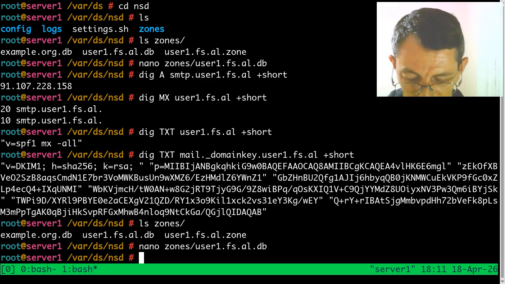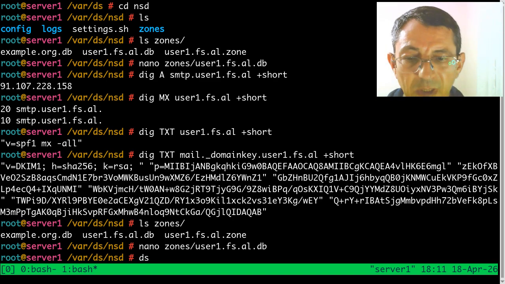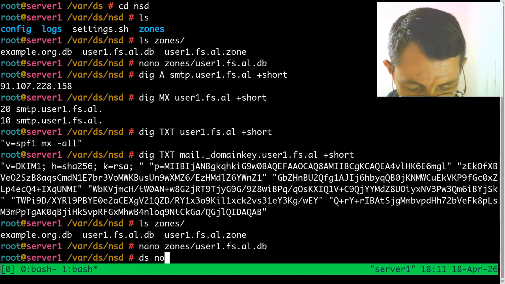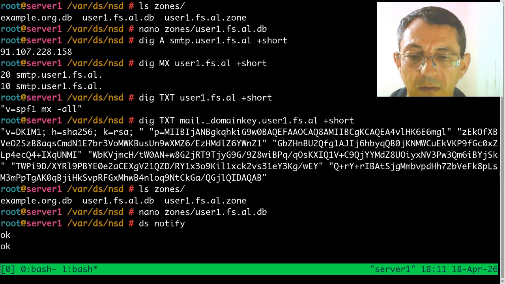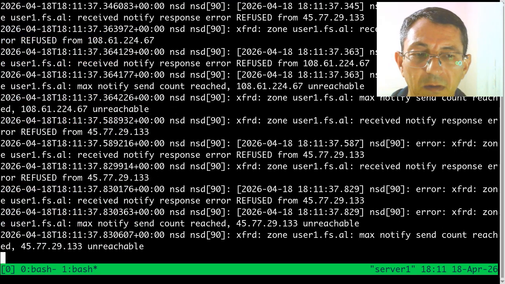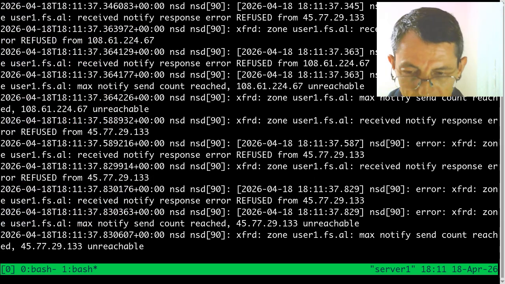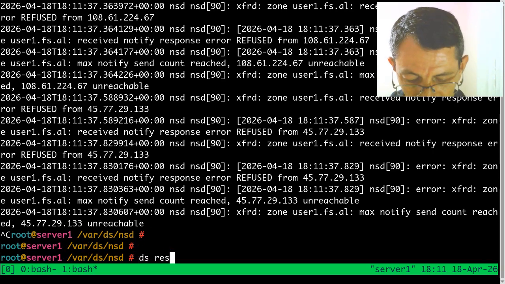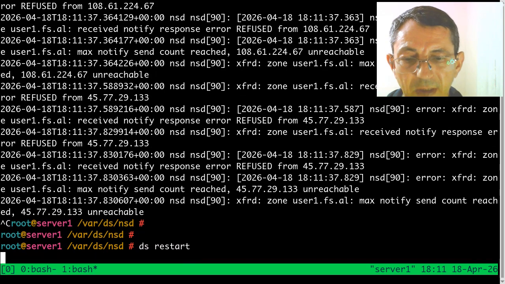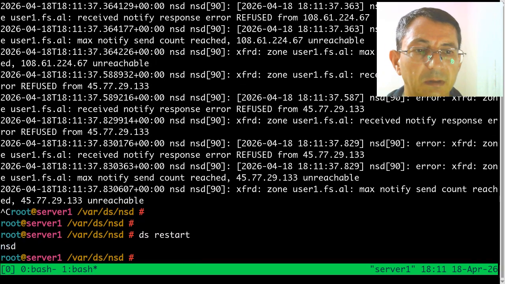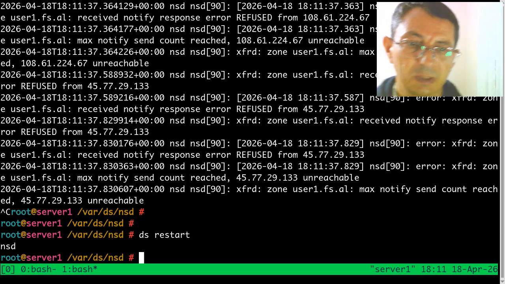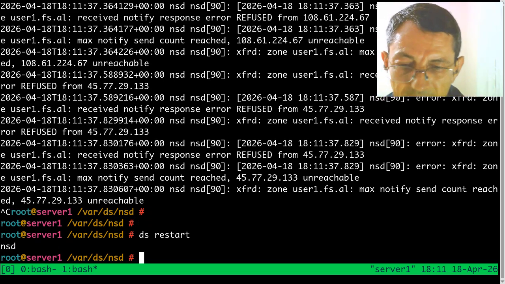And now let me notify the secondary mail servers that there are some changes. So update the record list. And I can stop it with Control-C. And another way to notify is with restart. So if I restart this container, it will also notify the mail servers to look for modifications.